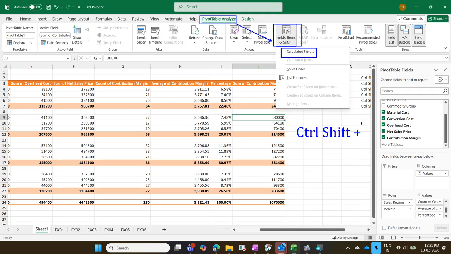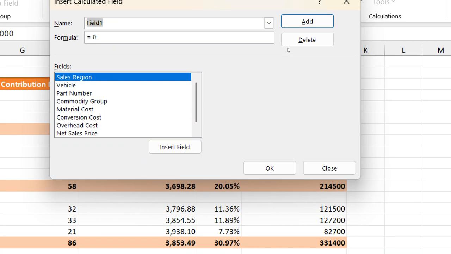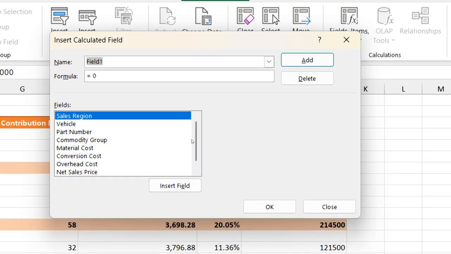Since I want to show it on the screen, that's why I am using the mouse. Otherwise, I prefer to use the shortcut key. Calculated field. What is the name of that field? Let us give some name. Maybe the name of the field is discount. The name of the field is discount.